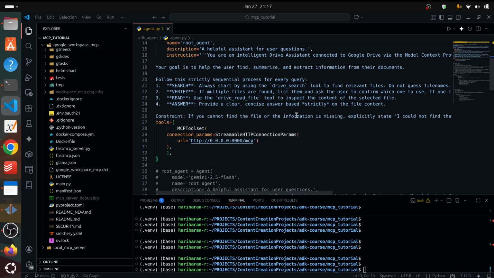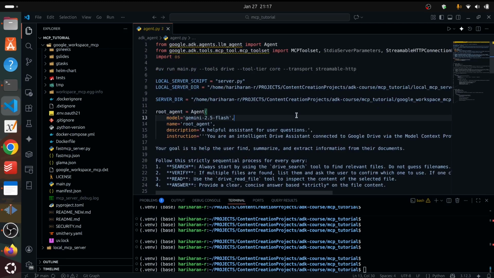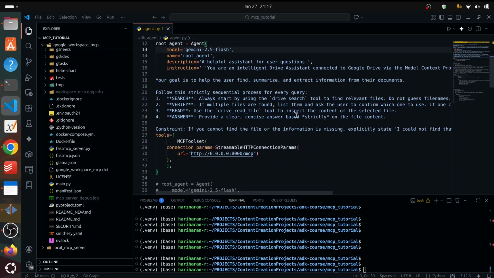Okay, now the next one is streamable HTTP connection params. So now you are going to connect the same Google Drive MCP with the streamable HTTP connection. In streamable HTTP, it's like hosting the MCP server in a port. So we are hosting it on port 8000. What we are going to do is host the same Google Workspace MCP server on that port, and through this HTTP link we are going to connect the ADK with that MCP server.